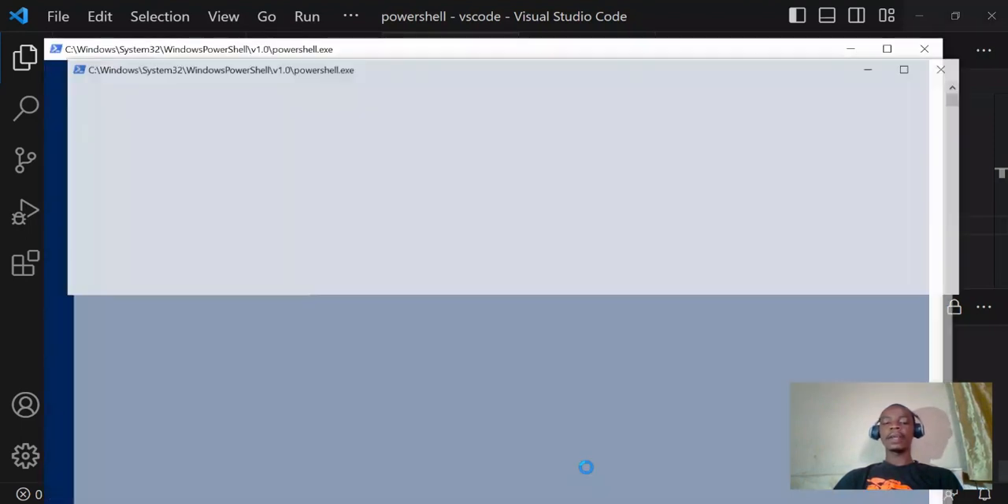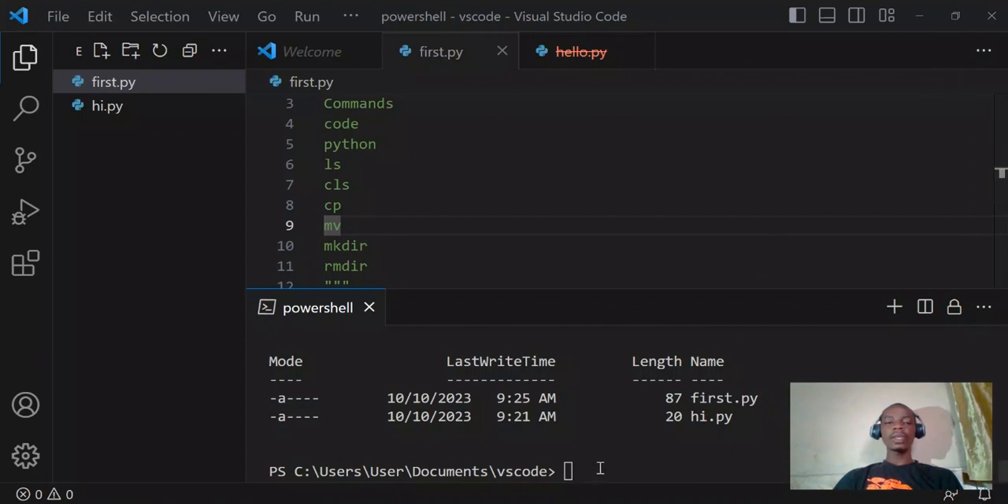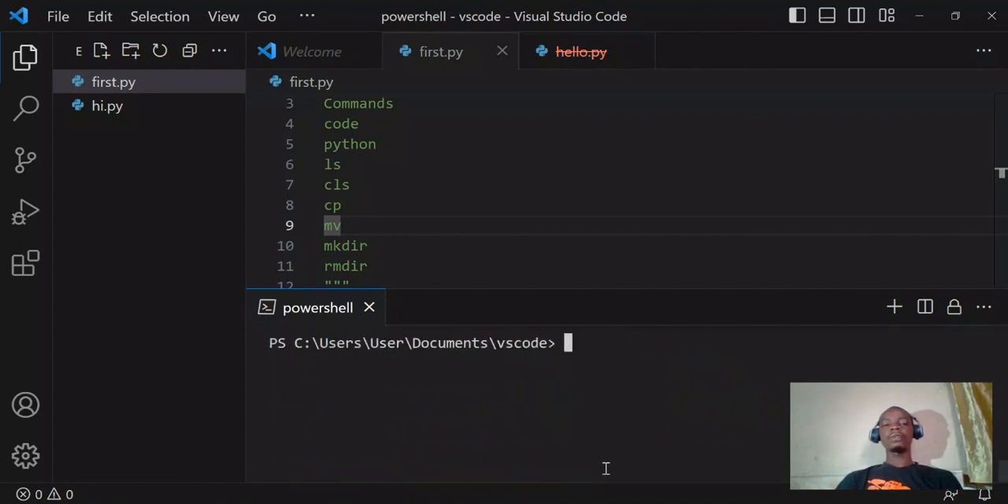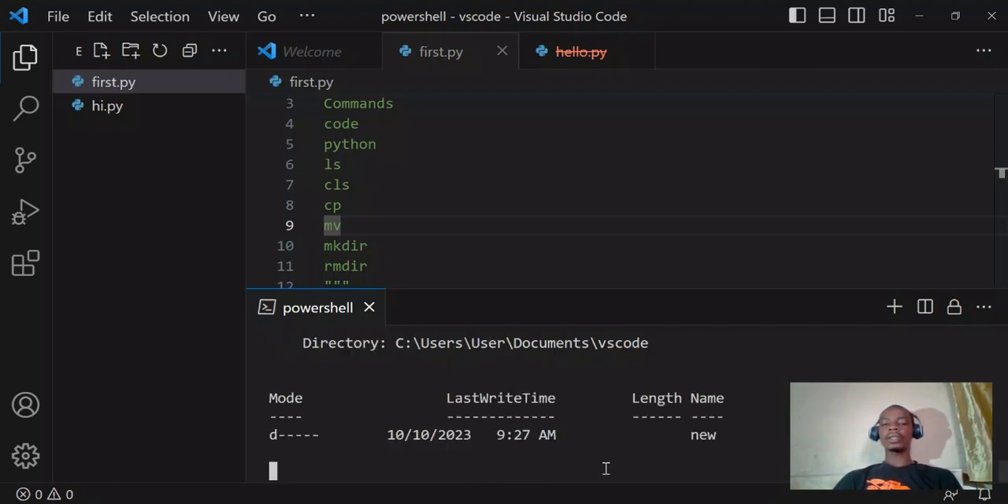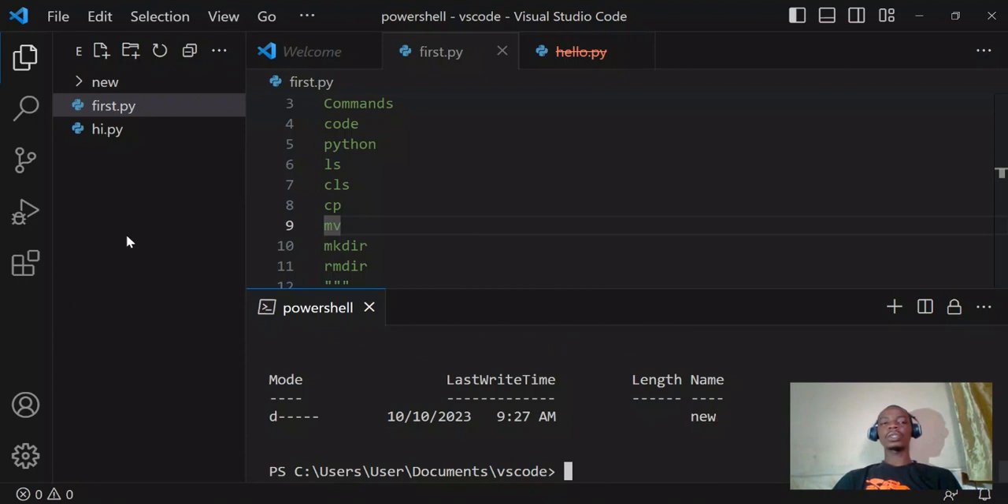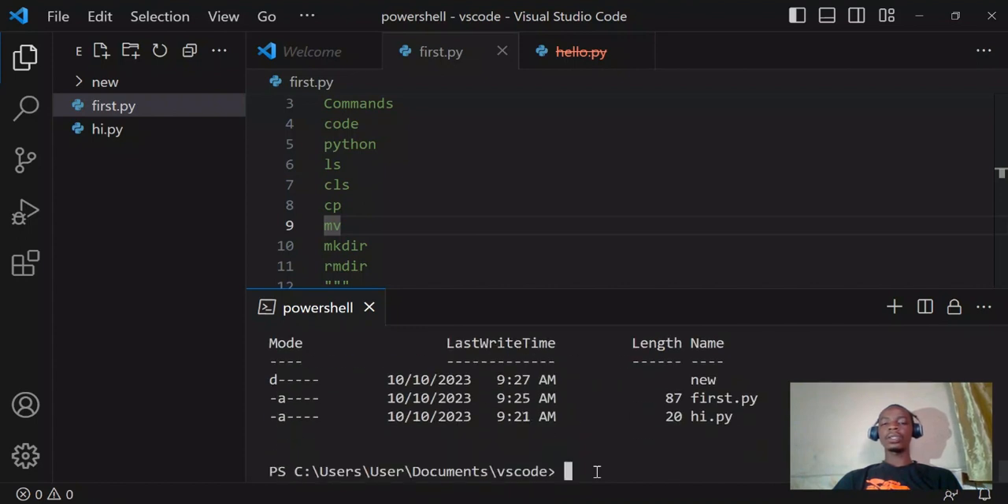the mv command. So again, I'm going to show you how to use mkdir, which is to make a directory. So I'll clear my screen and I'll make a directory now. CLS. So if I want to make a new directory or a new folder now, I can use mkdir, no space, and then I'm going to type the name of the new folder I want to create. I can say new, and then once I strike enter now, I already have a new folder created, which you can see has also already been added. So in this case now, if I list the items in this folder, you can see we have the new folder, we have first.py and we have hi.py.